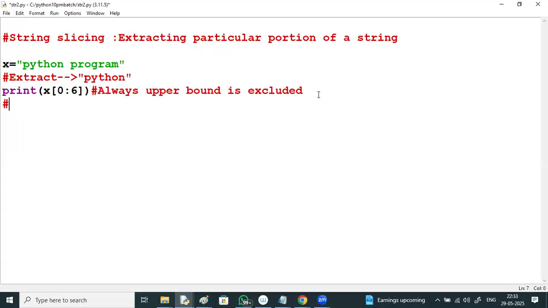For example, extract the middle portion of the string. Extracting only the middle portion of the string: PROG. Only these 4 characters. Try to extract these 4 characters, right? Everyone try to respond. Extract these 4 characters only. Print.